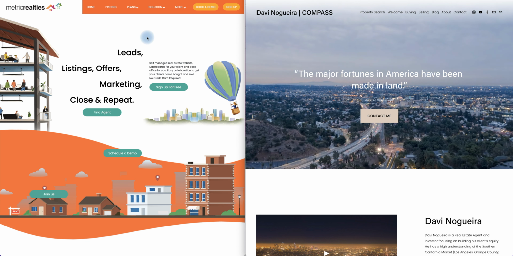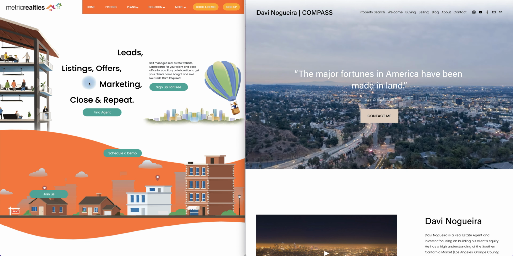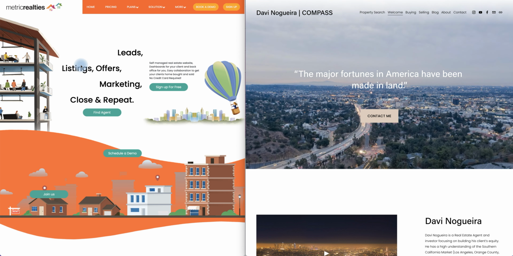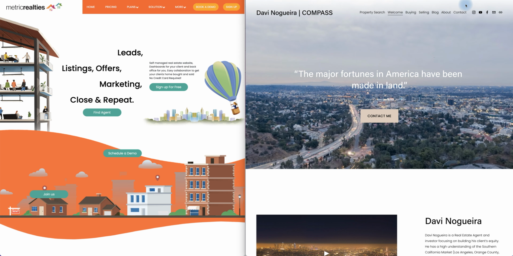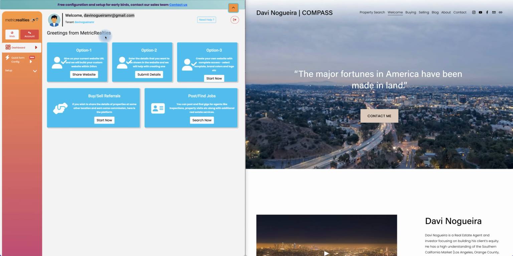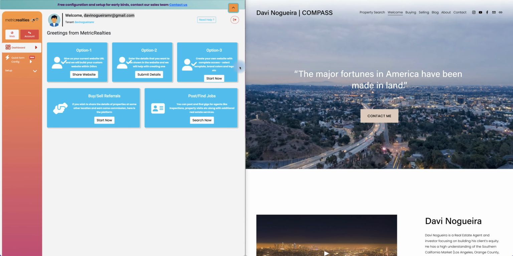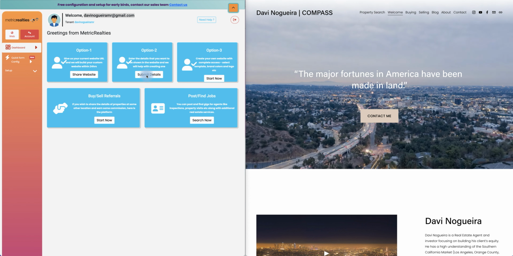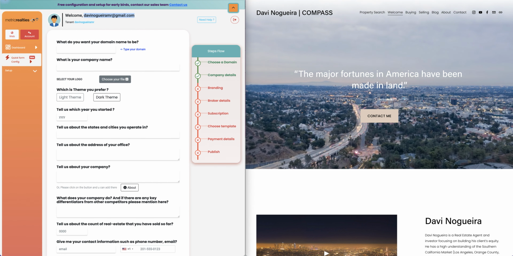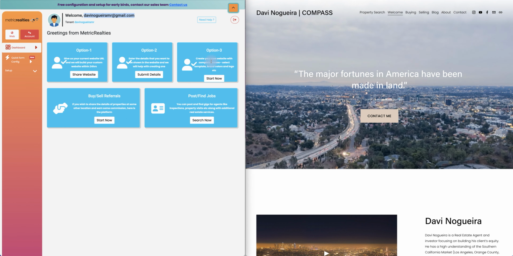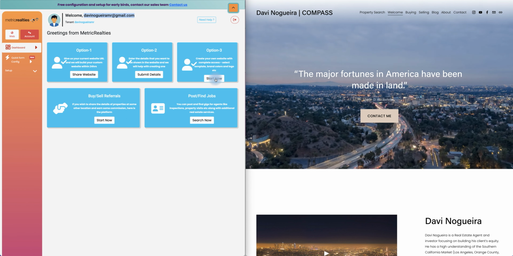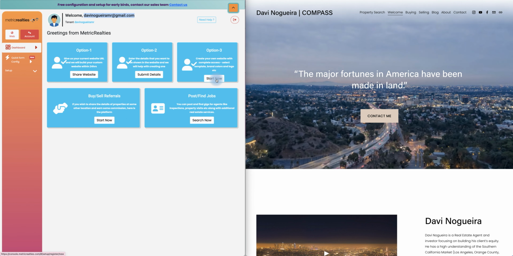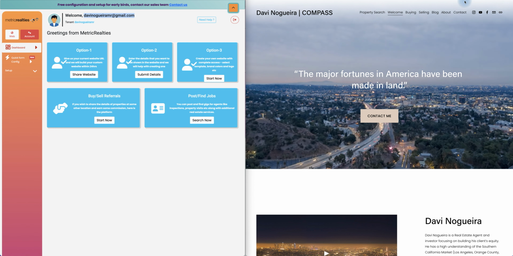So the first thing you're going to do is sign up for free with Metric Realties, and we're going to try to give Davey a better experience for him and his clients. Once you sign up, you'll have option 1, which is just to provide your current URL, and we'll make it better. Option 2, fill out this little form, and our AI will build your site and make it better. Or option 3, you can do it yourself. I'm going to do it yourself so I can show you guys how to do it.